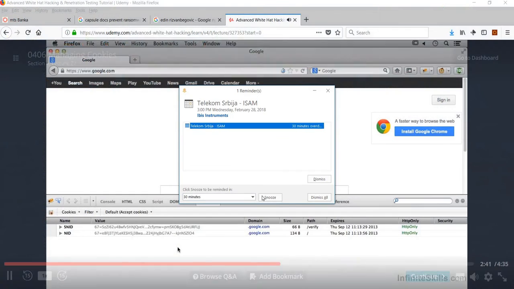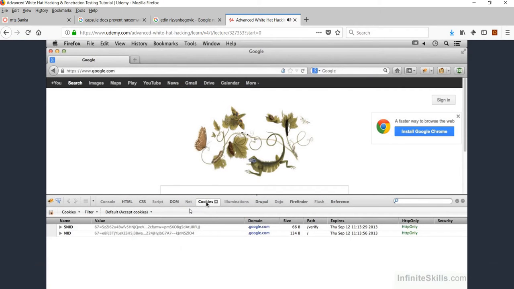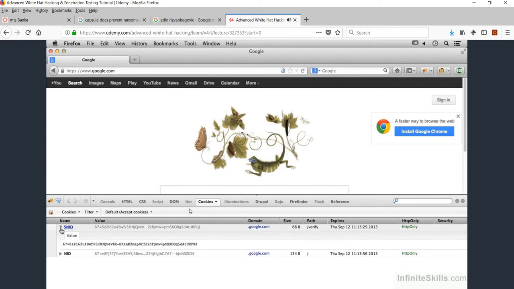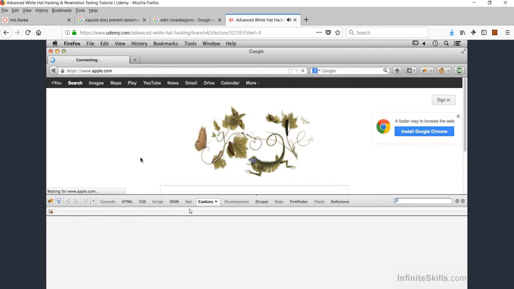Or you could just use a plugin like Firebug and go to the Cookies tab and just browse away to your little heart's content on the different cookies that are there. Now, different sites use more cookies or sometimes less cookies than others. Let's just take a look at Apple and see what kind of cookies that we get there.